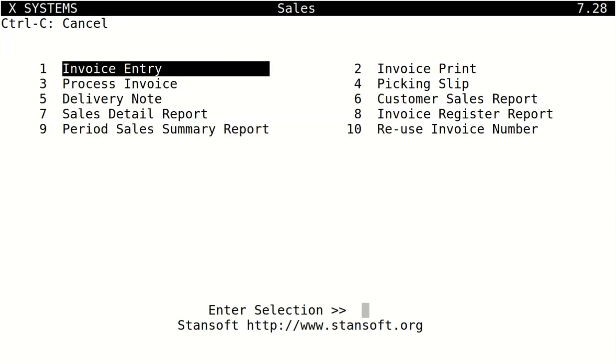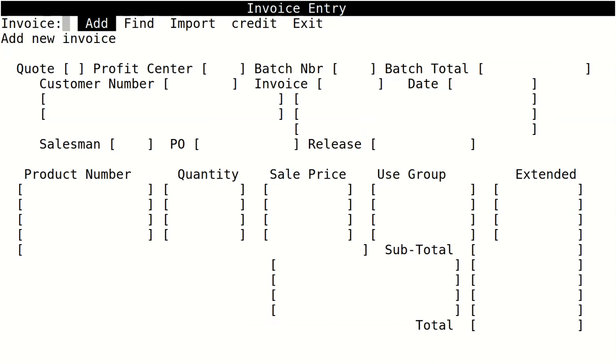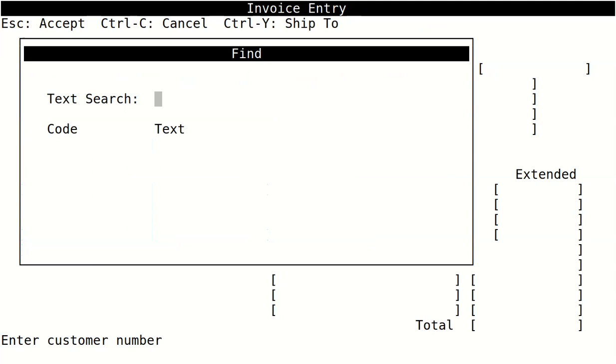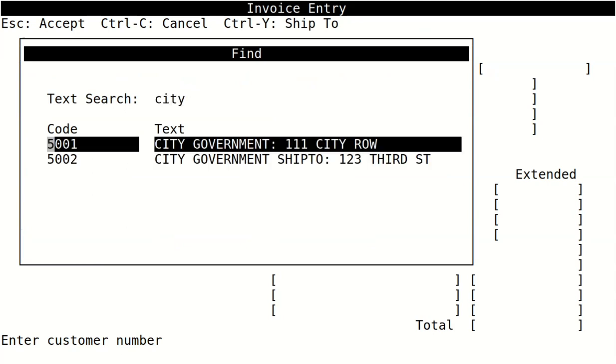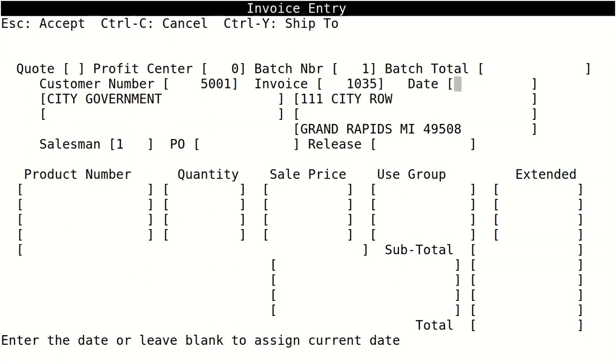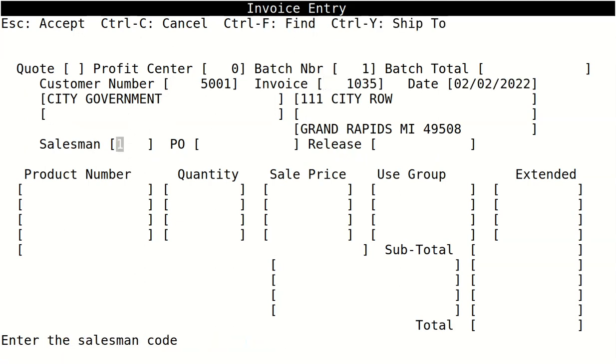Selecting sales, invoice entry, select on add. Enter a batch number as a user assigned number, any number you'd like to enter in there. Search for your customer. Pressing enter will auto assign the invoice, and enter on date will auto assign today's date.